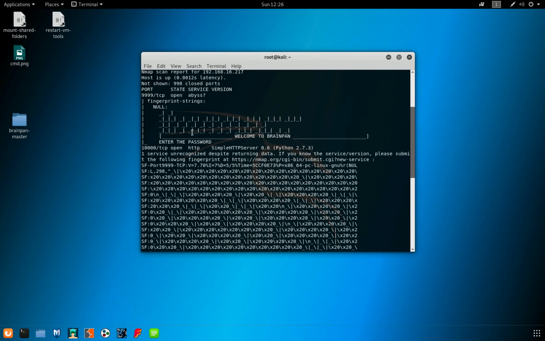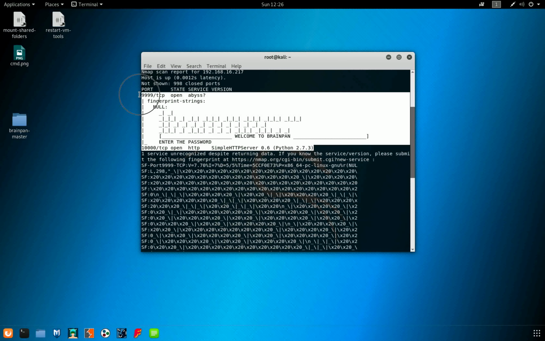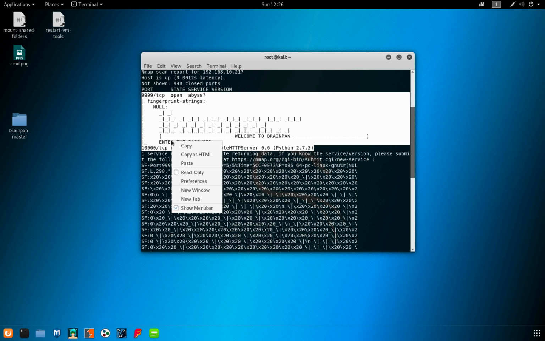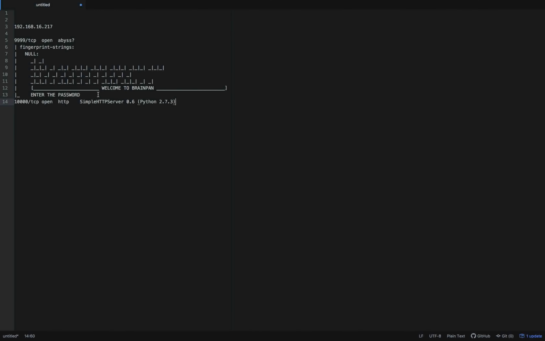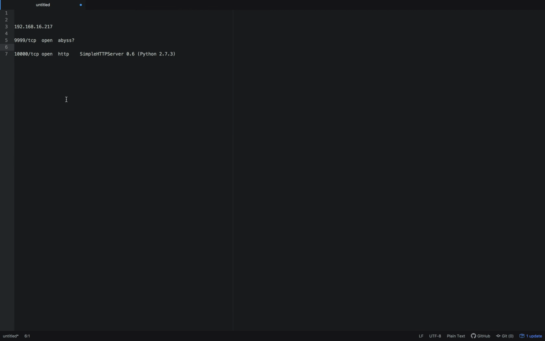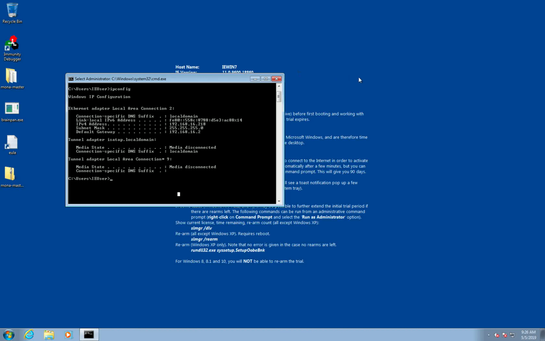Now you have seen this. We see that there are a couple of ports which are open. One is port 9999, and the other one is 10,000. Let's take this for now and paste it in our notes. So it's great. There are two ports. Great. What do we do next?